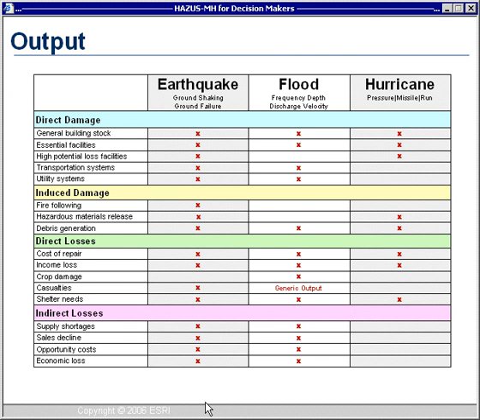Once HAZUS has calculated its losses, it provides a wide range of output, literally hundreds of pieces of information that are accessible to you as a HAZUS user. This table shows us examples of that output. If you look where you see a check mark or an X, you'll find that these are things that HAZUS provides for each hazard. You can break this output into 4 categories. We have direct damages, which address things like our facility locations, the high potential loss facilities like nuclear plants and dams and so forth, transportation systems, utilities, and other things.